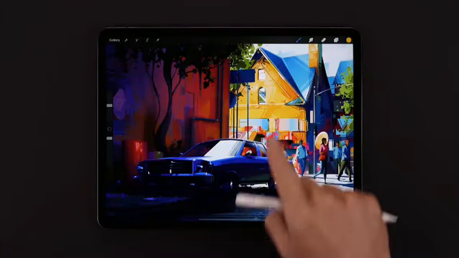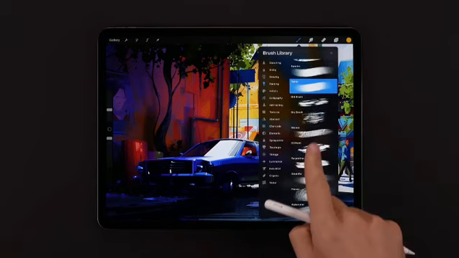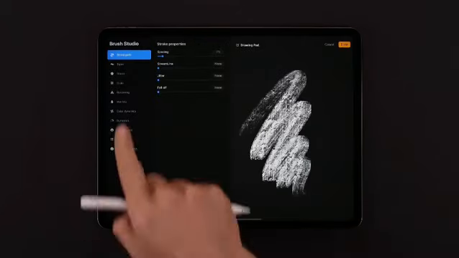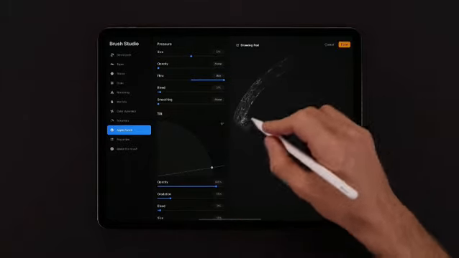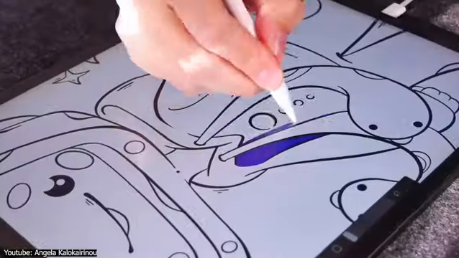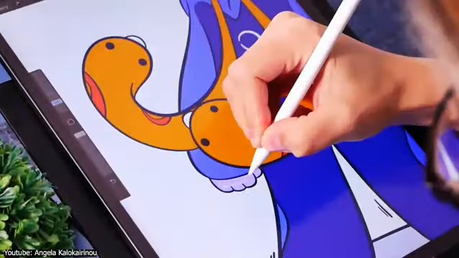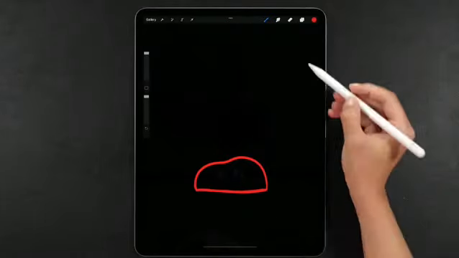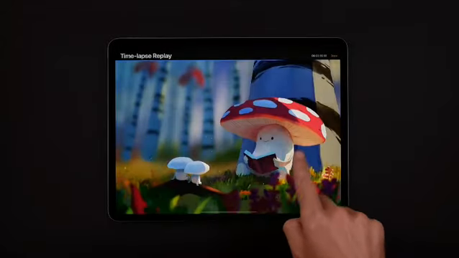Procreate has many brushes, from those that mimic an oil brush feel to those for inking and sketching. These brushes are customizable, and if that's not enough for you, you can also download brushes. Other tools in the app include, but are not limited to, smudge tool, eraser, color selector, transformation tools, and so on and so forth.